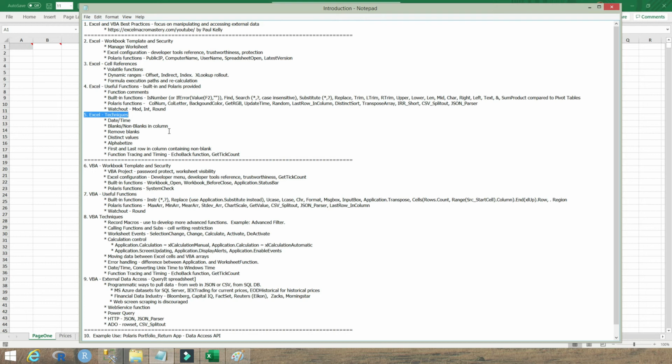And then also we're going to talk about tracing and timing of your function calls, because often you get into performance problems where functionally your formulas and your VBA code work as expected, but it's just slow. So you want to have a way to track the execution of functions, and we'll talk about a function called echo back, and then the use of a counter called GetTickCount.